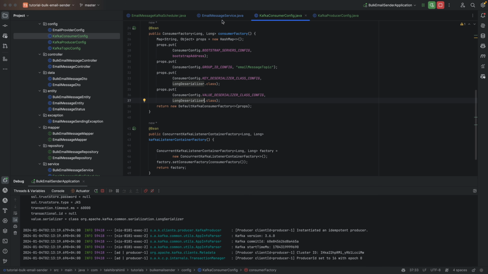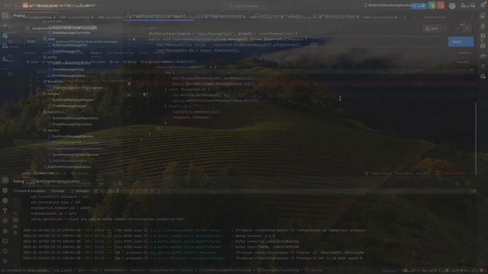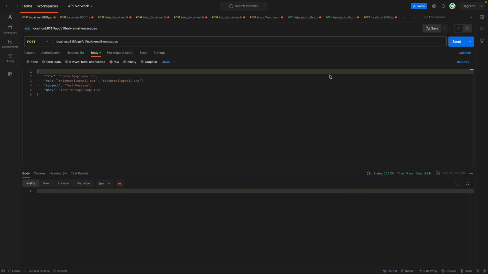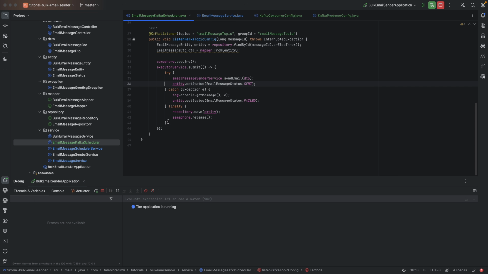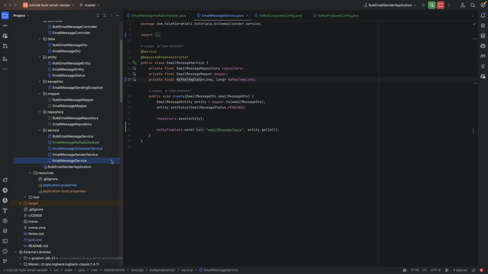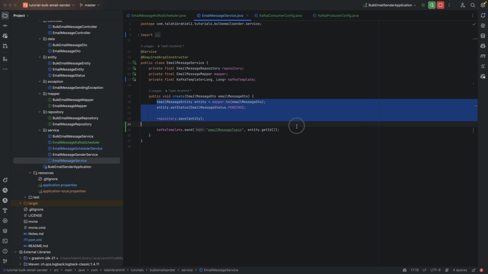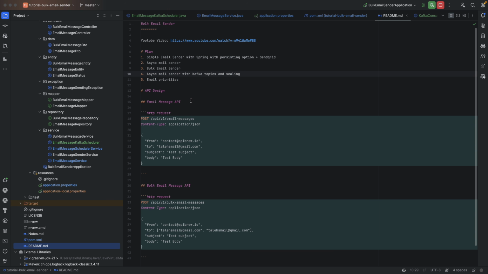To be sure, let's add a breakpoint here. Yeah, it is executing. So as you see, we use Kafka and we sent our message through Kafka, and it became async. It is already bulk, and it becomes scalable. So that's all. Thank you for watching.